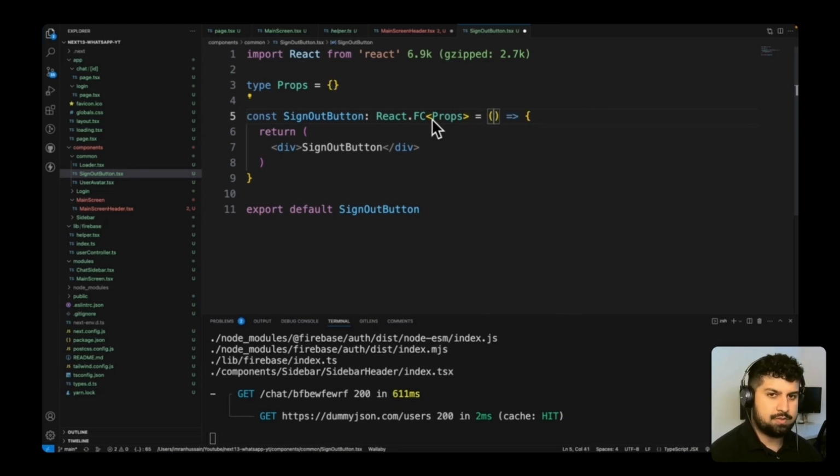And at the minute, we don't need the props. I'll explain why we don't need the props just yet. But essentially, we could rename this to SignOutButtonProps just for a better naming convention. But for now, I'll just keep it as props in here.